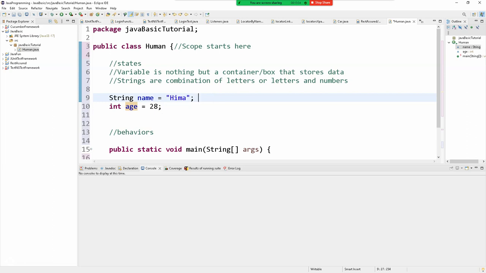Okay, now whatever data we are storing inside this variable, these are called properties or attributes, okay, or fields. So properties, attributes, and fields are the same thing, okay, nothing different. And these properties, attributes, fields are called states.